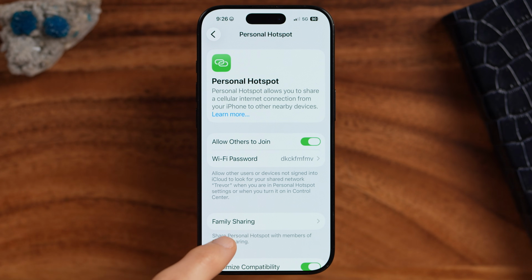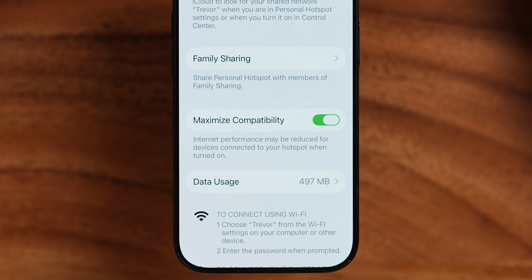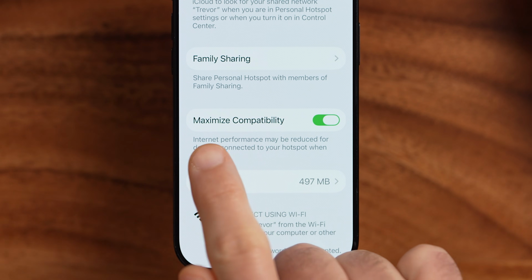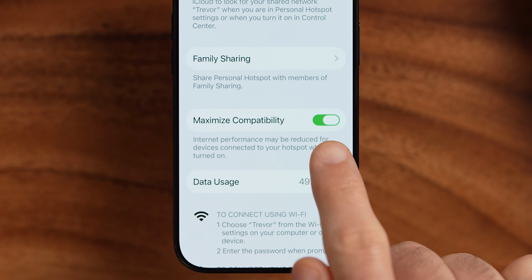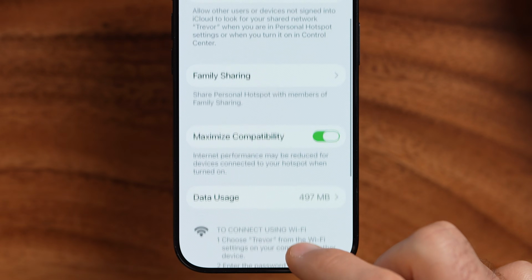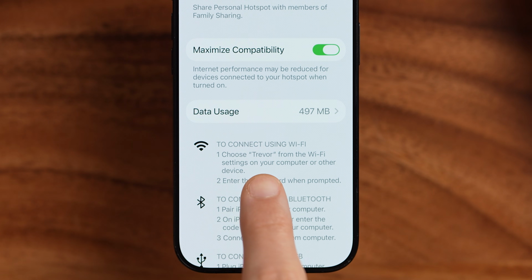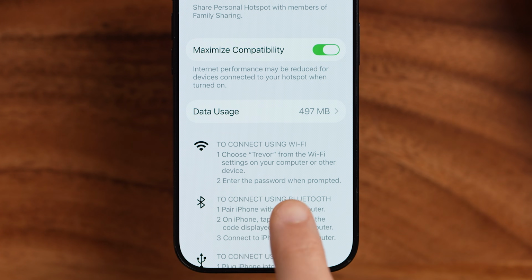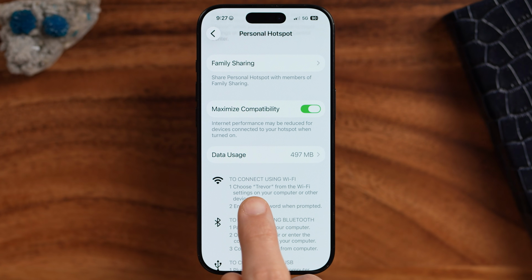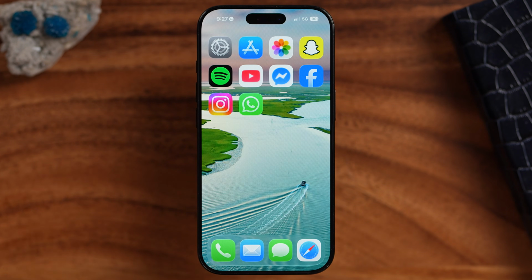After you've done that, I would highly recommend scrolling down. If you're connecting to a device that is not an Apple device, make sure to turn on Maximize Compatibility. This will help it to be able to work with a PC or Android. Now, after we've done that, you can see that to connect, choose Trevor from the Wi-Fi settings on that computer. So essentially, Trevor is your iPhone name, so just look for that when you connect.